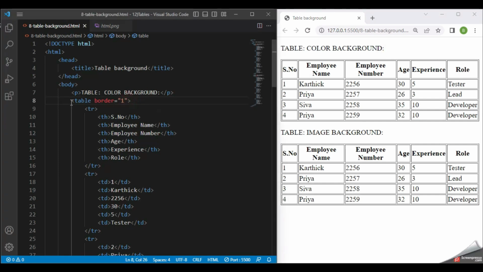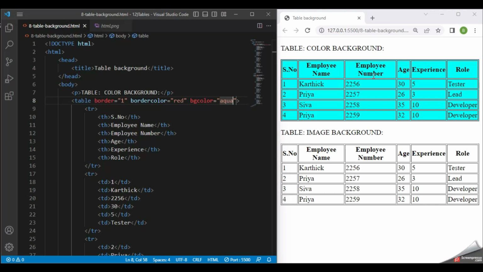So for the table tag, I am creating the bordercolor attribute. For bordercolor, I am providing the value as red. See, the border color is changed to red for the first table. I am adding the bgcolor attribute with the value aqua. See, the background color is changed to aqua for the first table. This is how we have to use the bgcolor attribute.